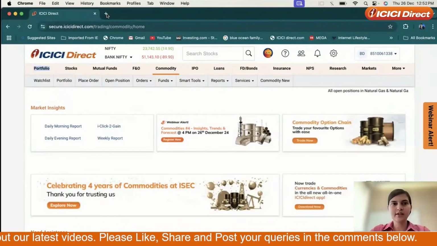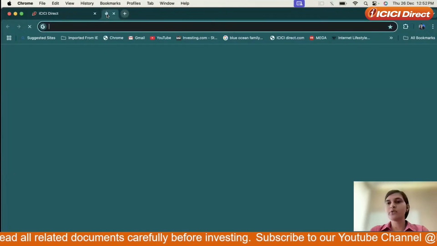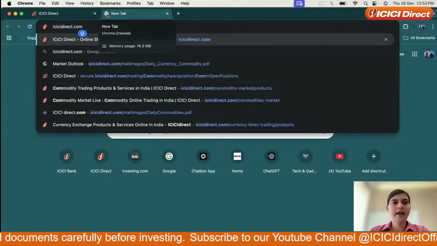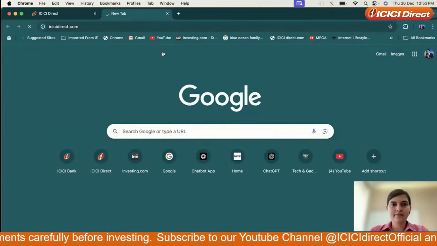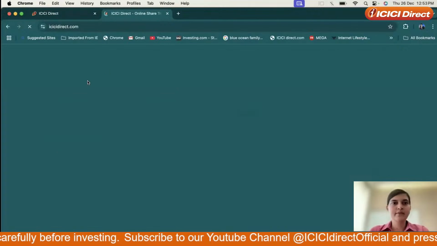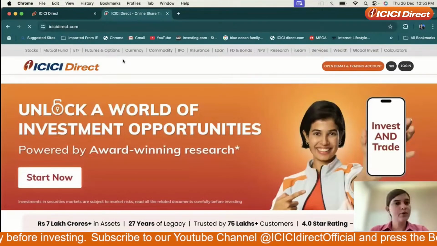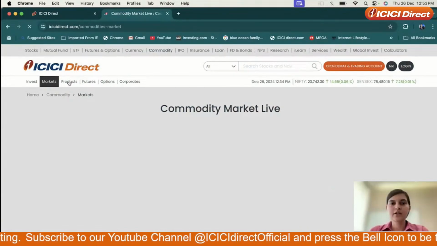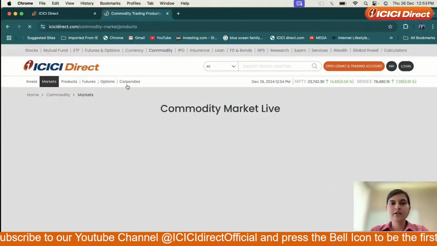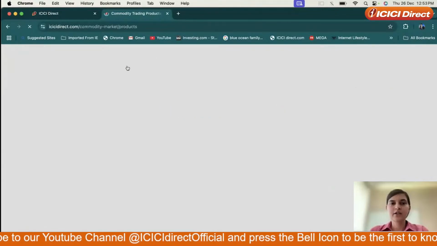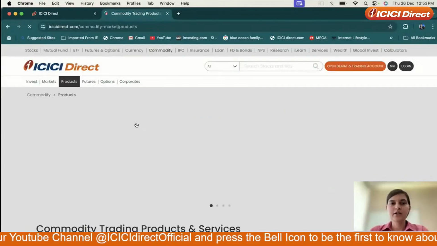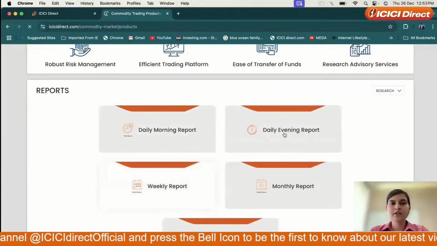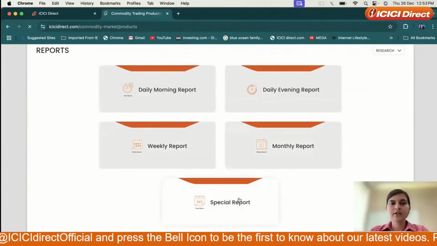To view the research reports, you don't even need to log into our website. You can simply search for icicidirect.com, go to commodities. I have clicked on commodities. Post that, you have to click on products. To view research reports, you need not log in to the account. These are available in the non-logged in section. So you have to go to commodities, go to products, scroll down, and you will find these daily morning, daily evening, weekly reports, monthly reports, and the special report, which is the yearly report. I hope this is clear.